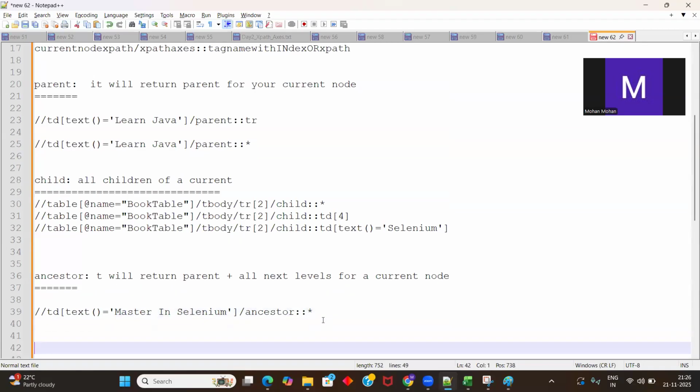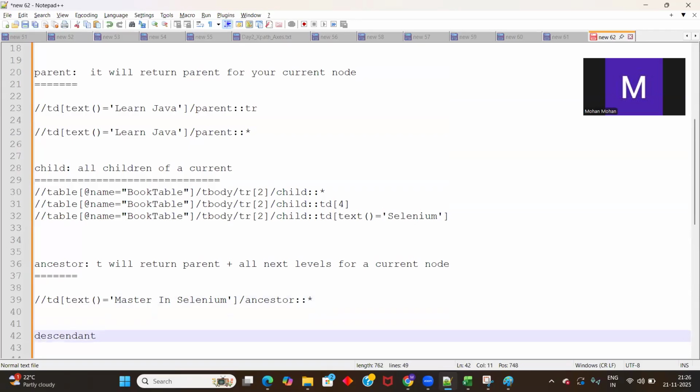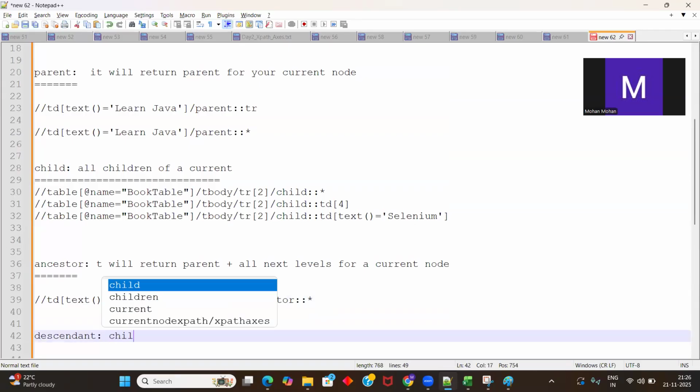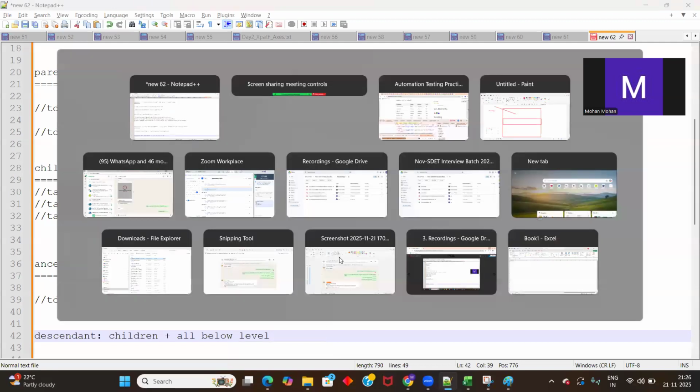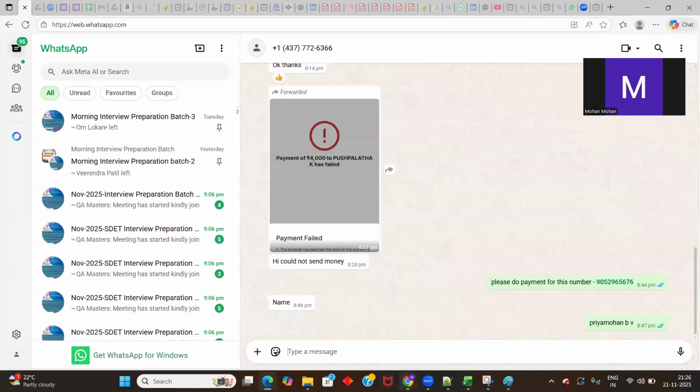Next, the opposite of this is descendant. Descendant will return children, plus all below levels. Children, grandchildren, great-grandchildren. It will return all the levels.